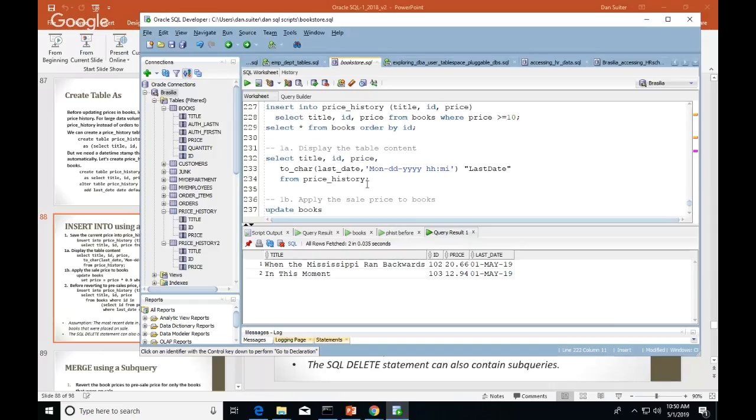So I'm going to do a little something here now. This is an introduction into row functions, as you start getting into this section a bit. Okay, so display the table content inside of price history. I'm including the hour and the minute. So previously, we had always just displayed the date. When we pull from sysdate, there's always a time as well.